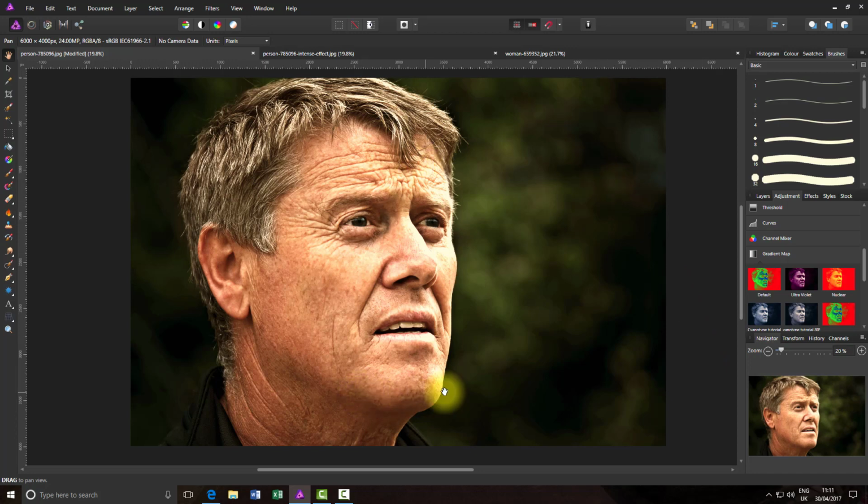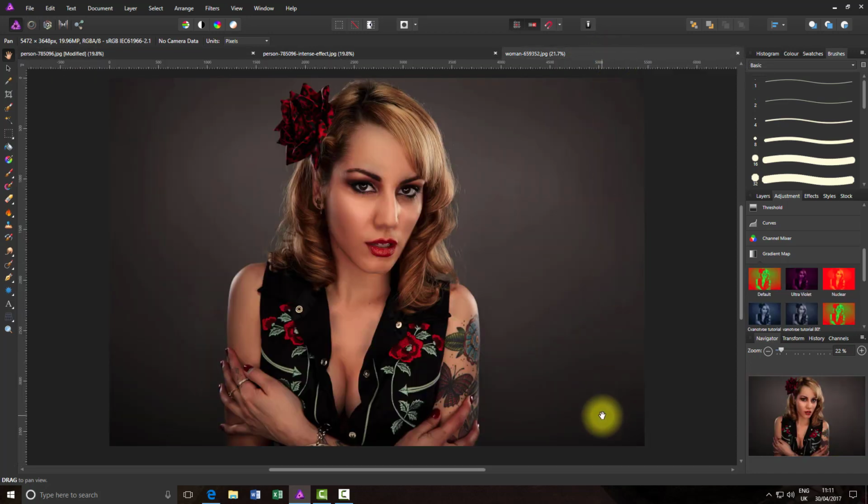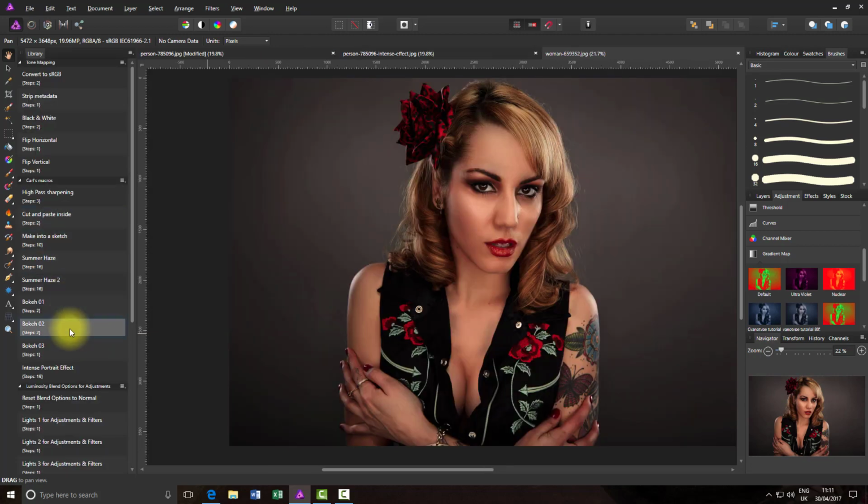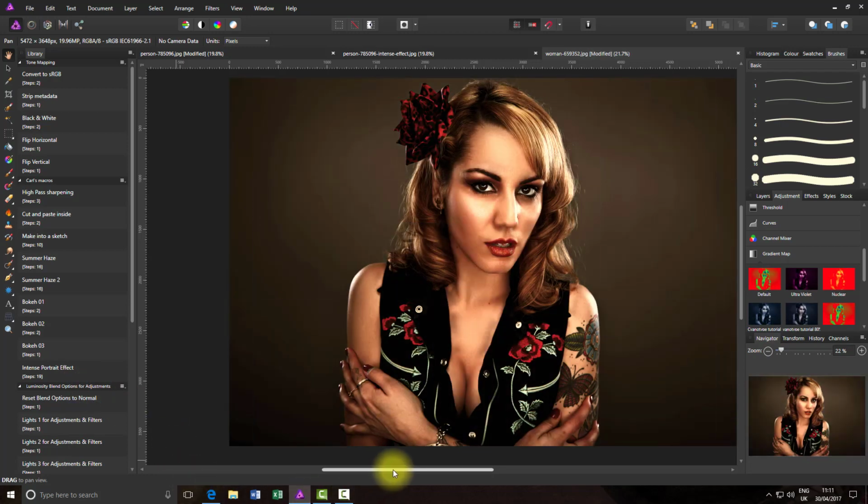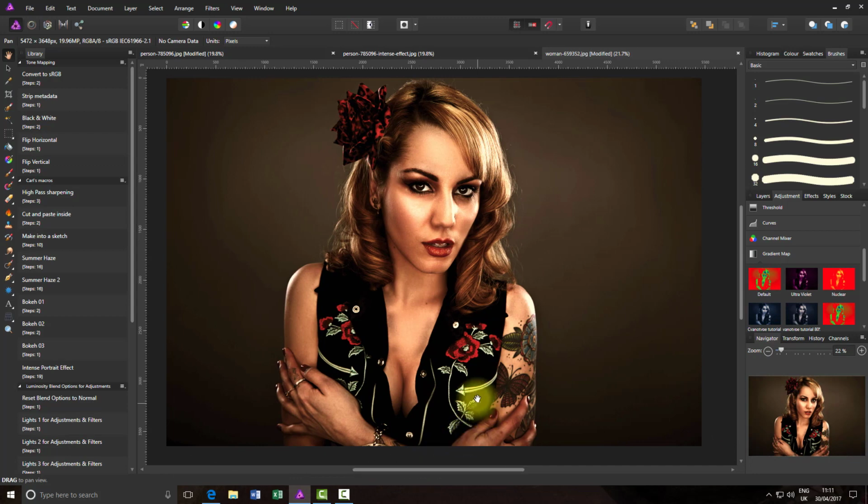So as I said at the beginning, I just want to show you how this would look on another image, and it is this, again, this image I got from Pixabay.com, and I'm going to use the macro that I made earlier for this. So I'll open my library, and if I click on the intense portrait effect, which will do everything that I've just made in this tutorial, and there you can see how that effect has worked on this image.